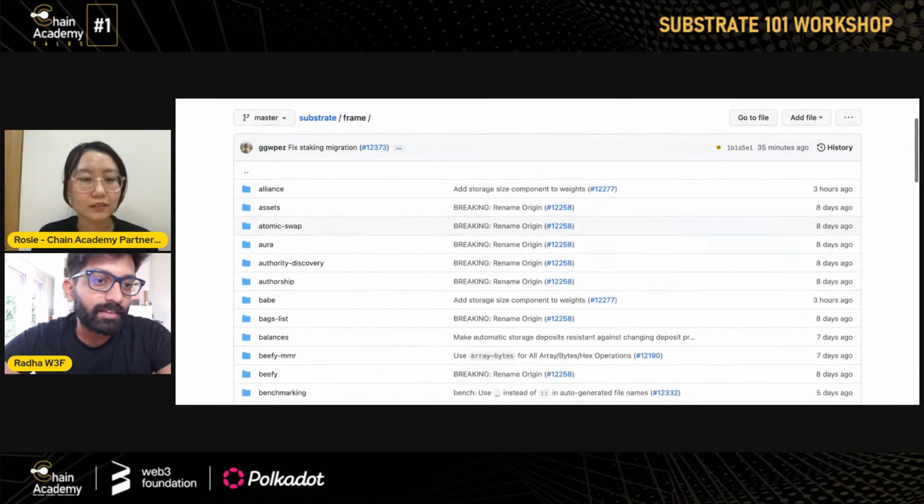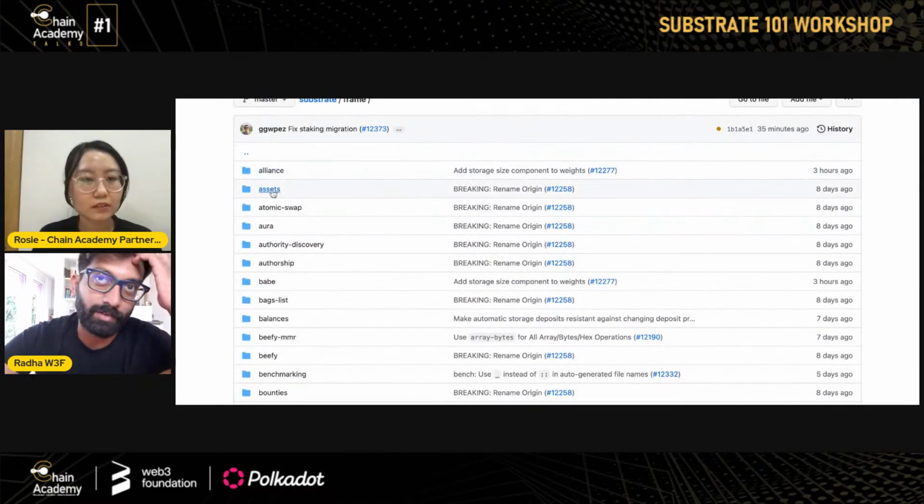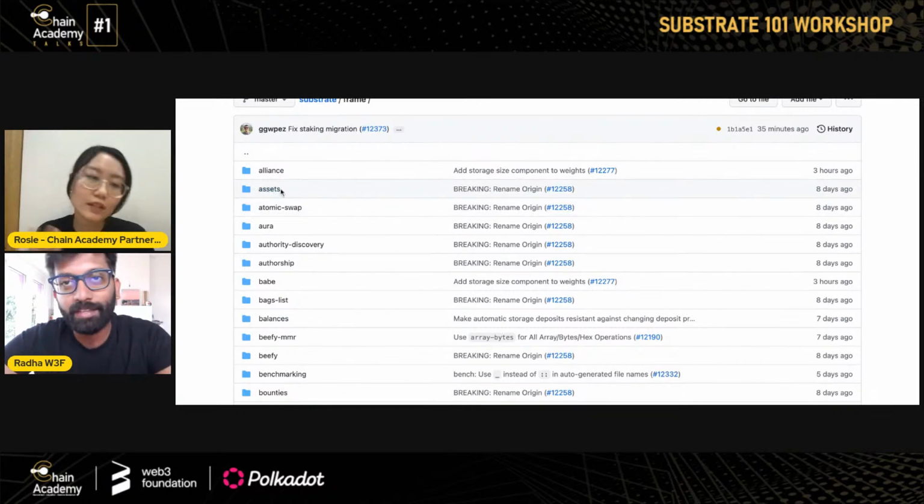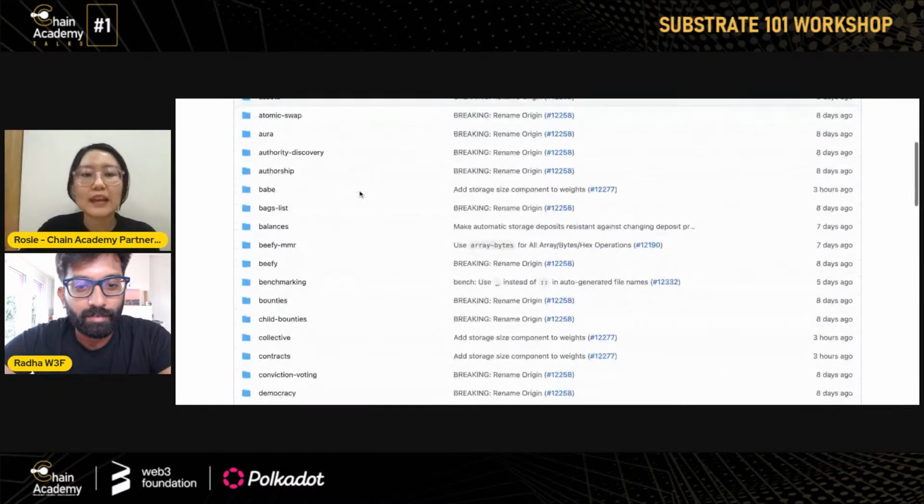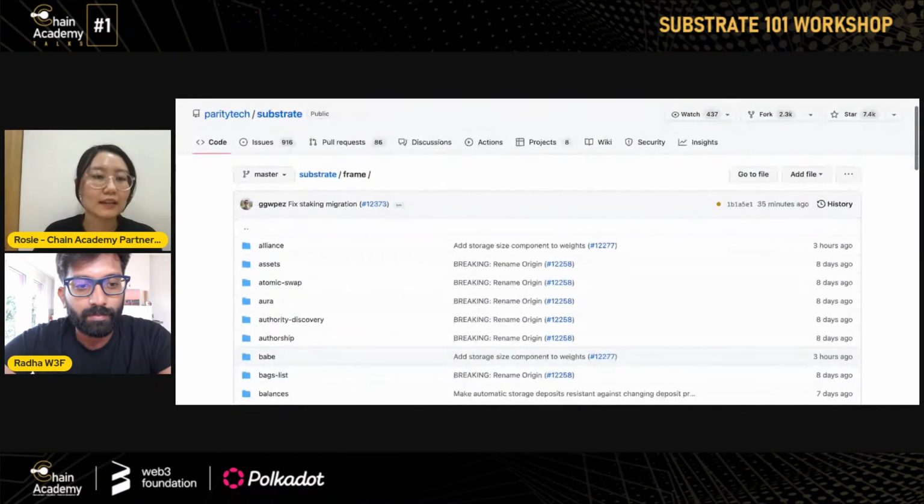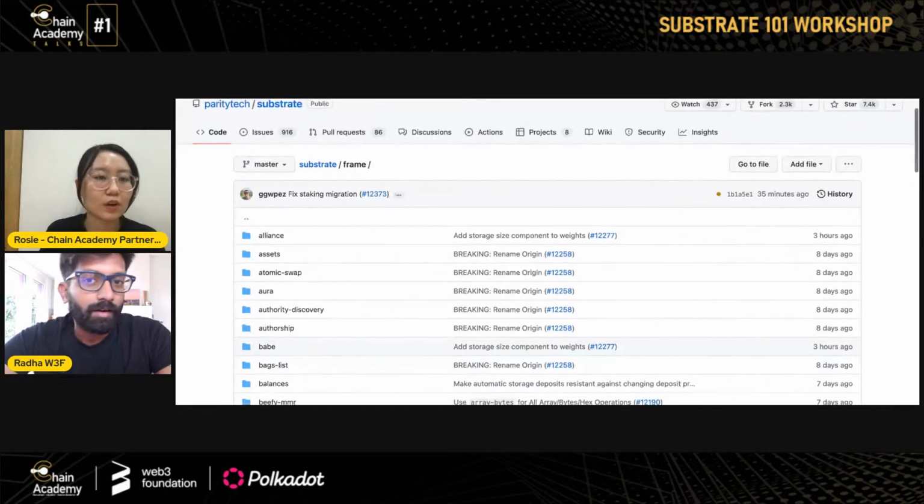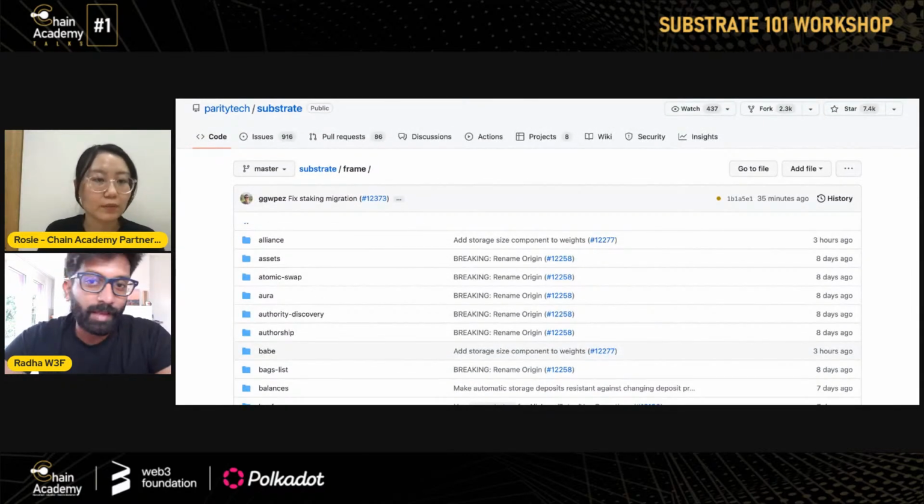Exactly. So in the assets pallet, you can create assets like ERC20 tokens on Ethereum. So you should be able to mint assets on Polkadot. Is there a limit on how many Substrate FRAME pallets you can download and then implement into your final blockchain? There is absolutely no limit.